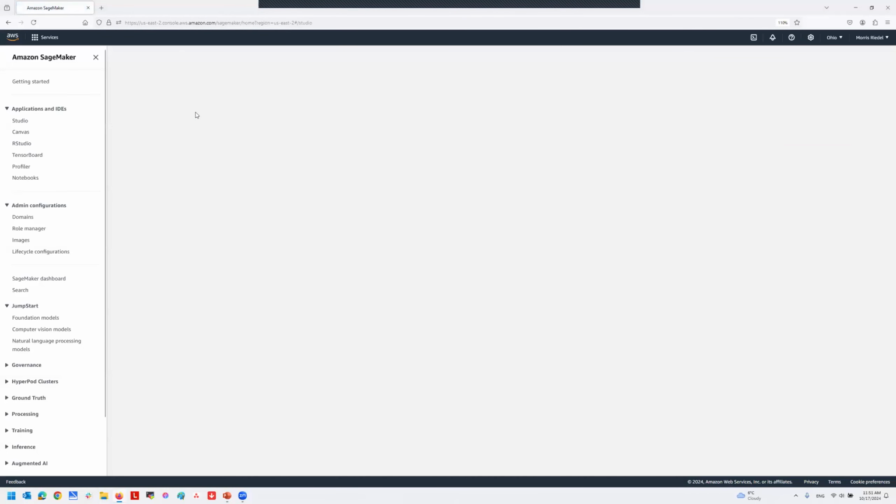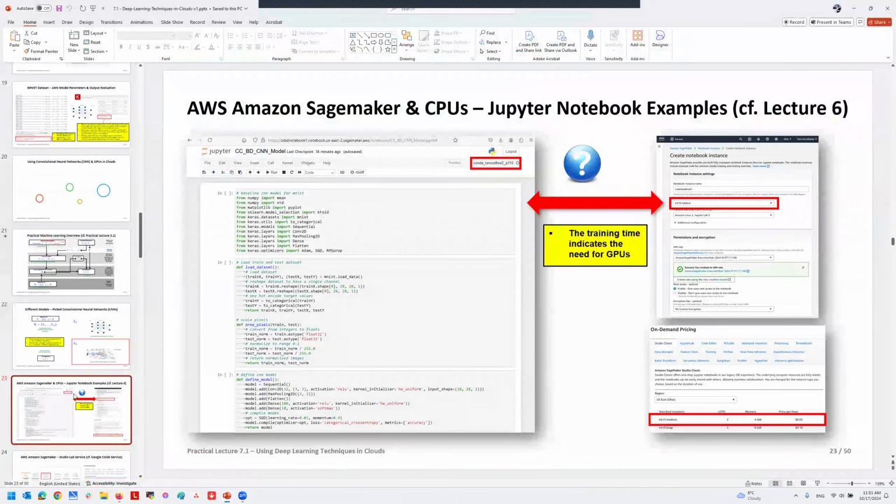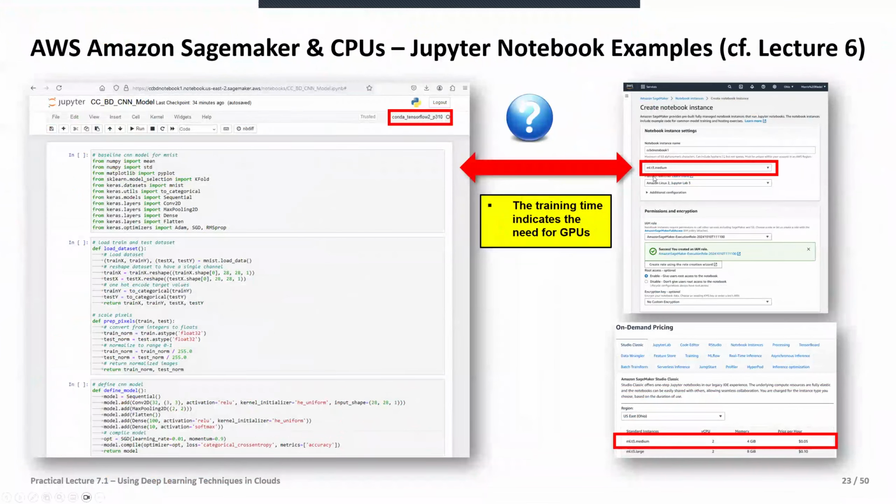So we started with Amazon SageMaker, and as you see here a little bit again on the slide before I come to the practical, we took this T3 medium, which essentially is just 2 small CPUs, very cheap, but of course very little performance. So this turned out to be doable just for ANNs, right?